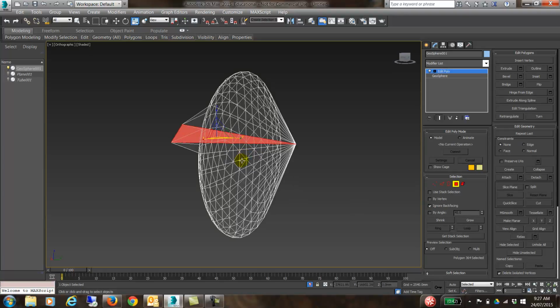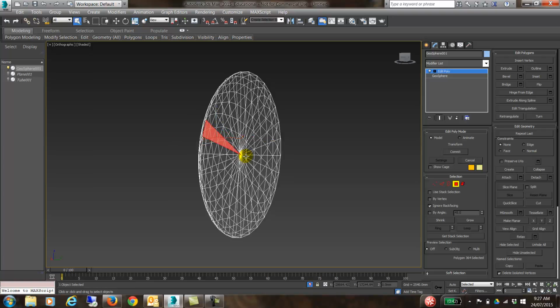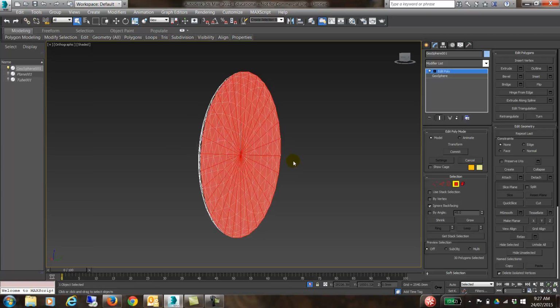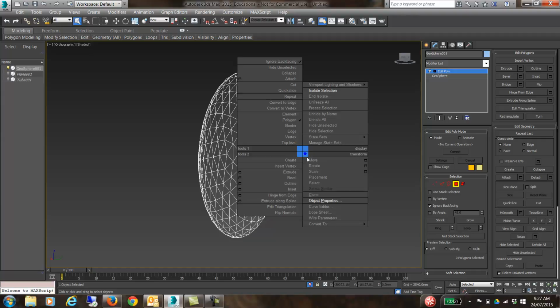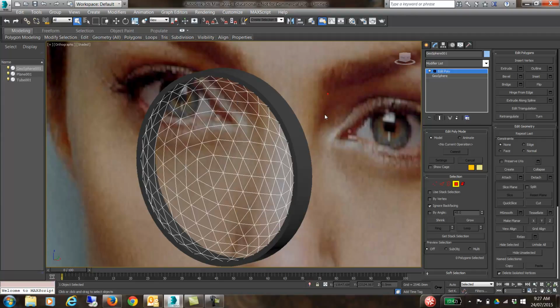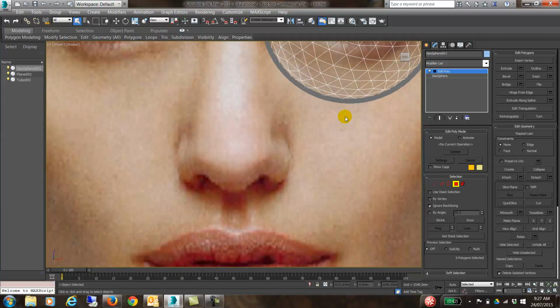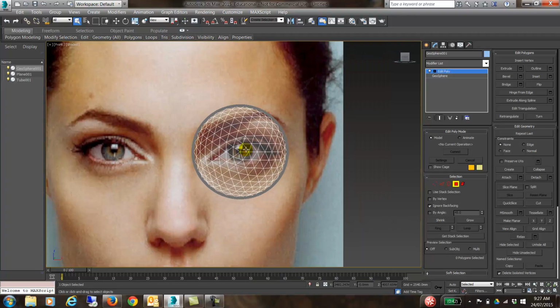Hit Q on your keyboard to prevent this sort of thing from happening, so it's just a selection, and then by dragging it out you'll select the polygons and hit delete. Right click and then end the isolation. Hit F and Z to zoom.